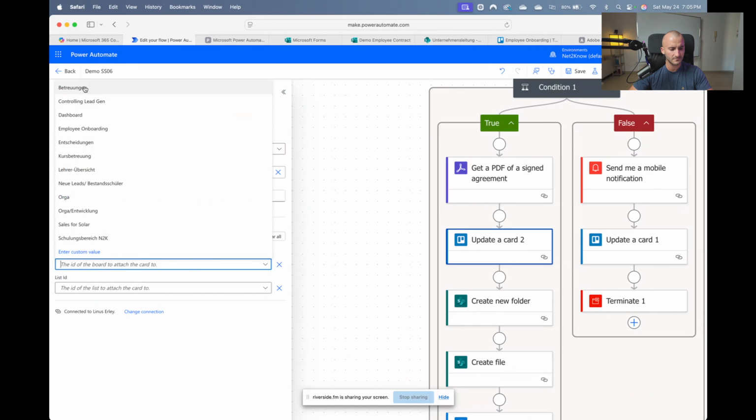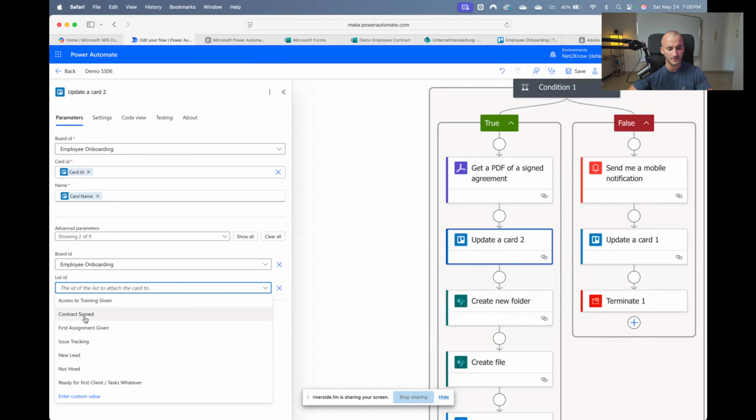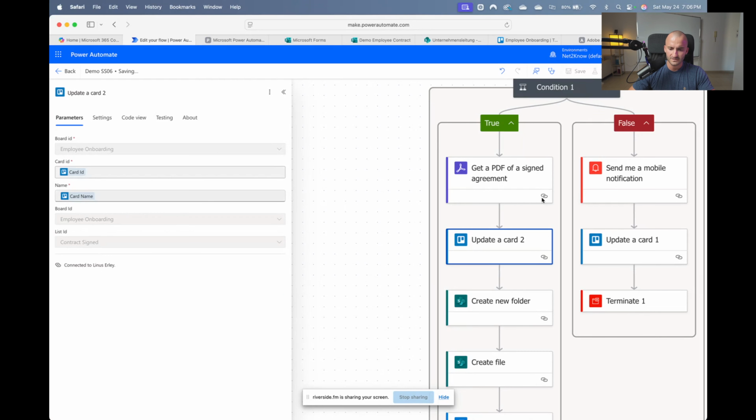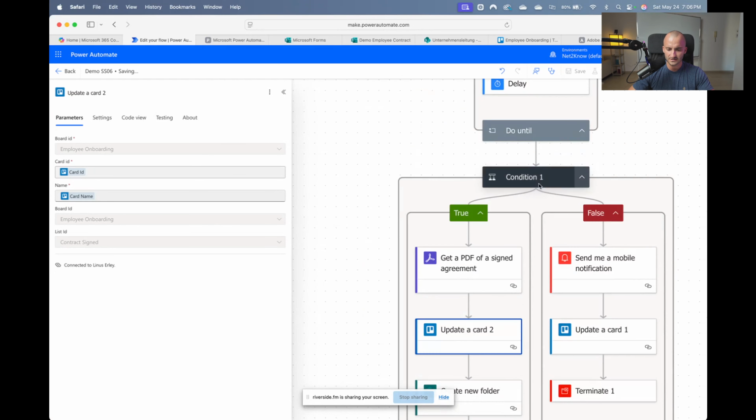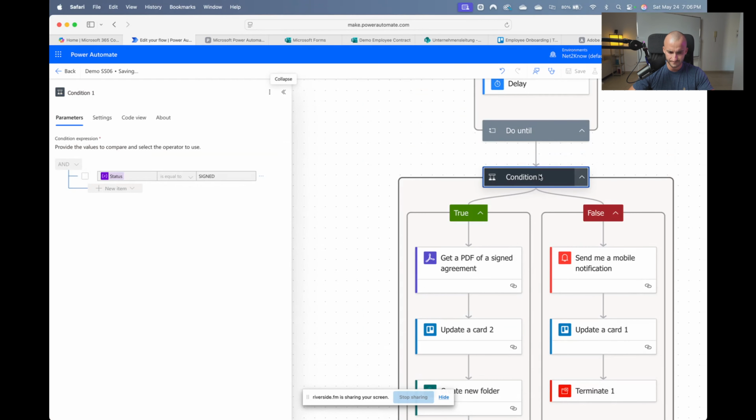So board ID will be employee onboarding. List ID will be contract signed. This is where the updated card's going to be. It's just going to move over. Perfect. Save this. Oh yeah, I completely forgot the condition that we have to fix.